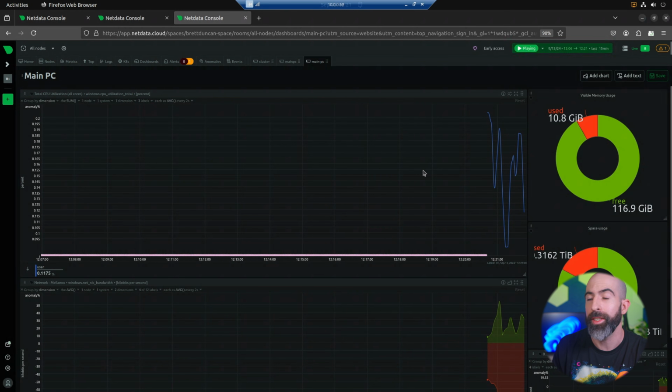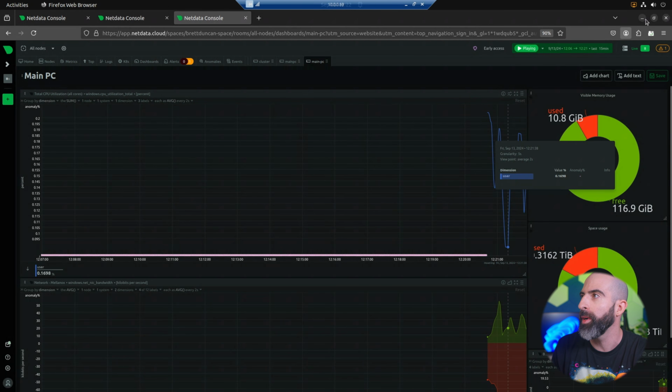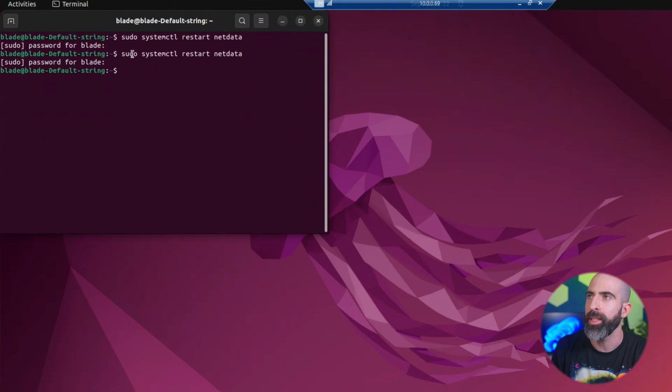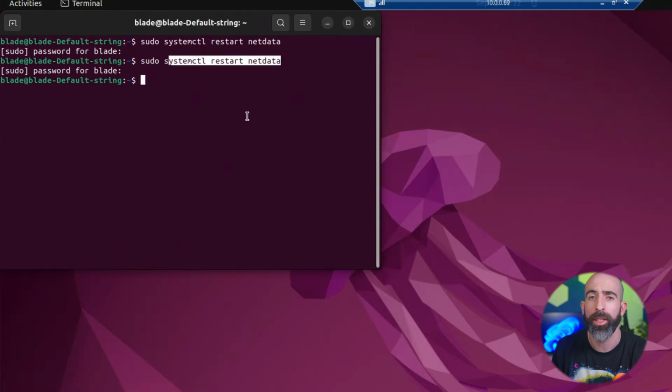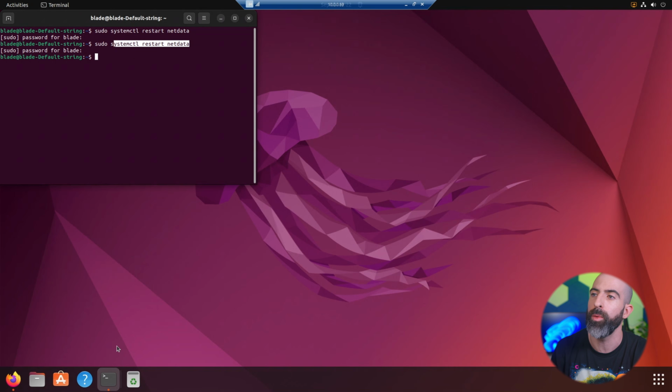So you can see, now you can see the Windows information is being read in. What I had to do was do a systemctl restart of Netdata. And that was it. It's kind of annoying, but that's what I had to do to get the Windows machine to start reading in again.